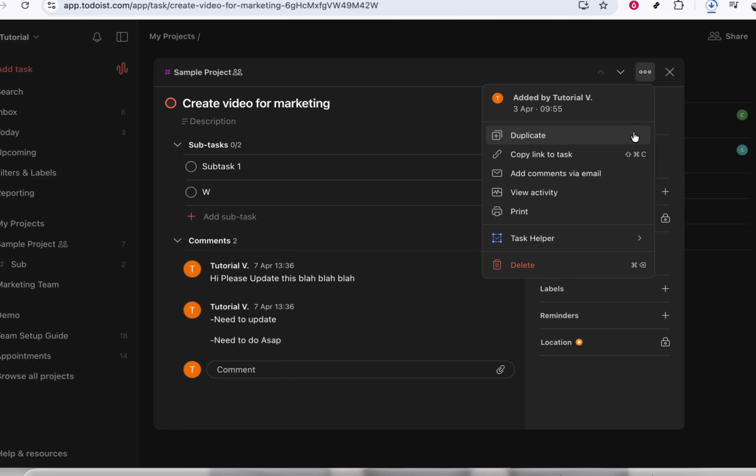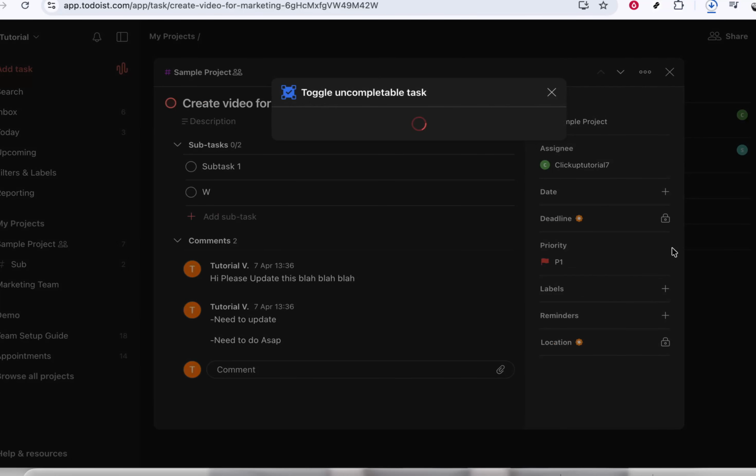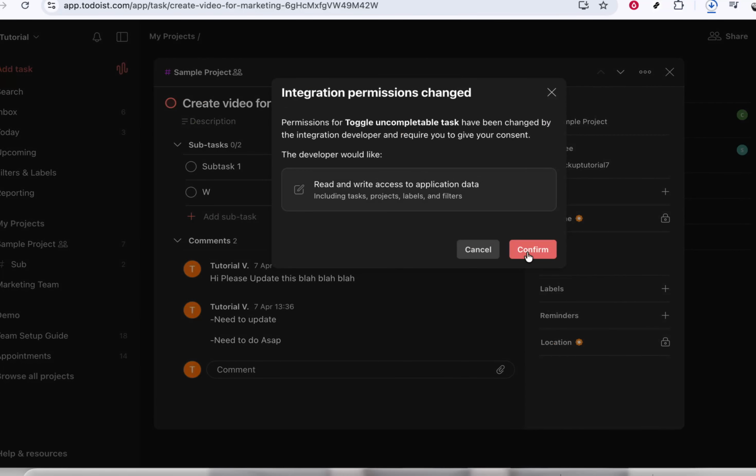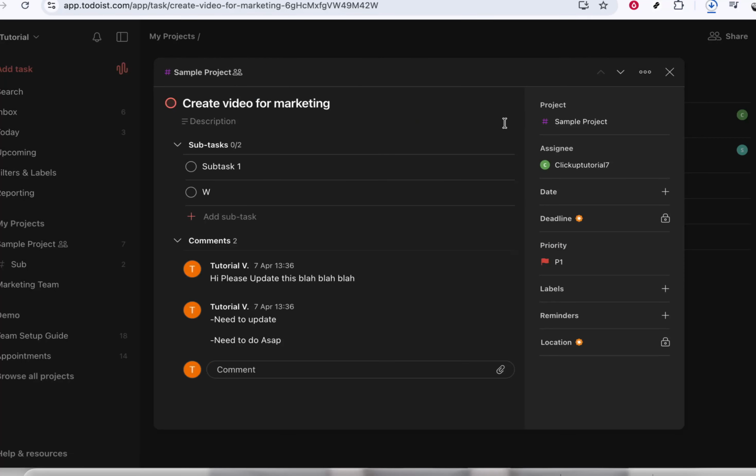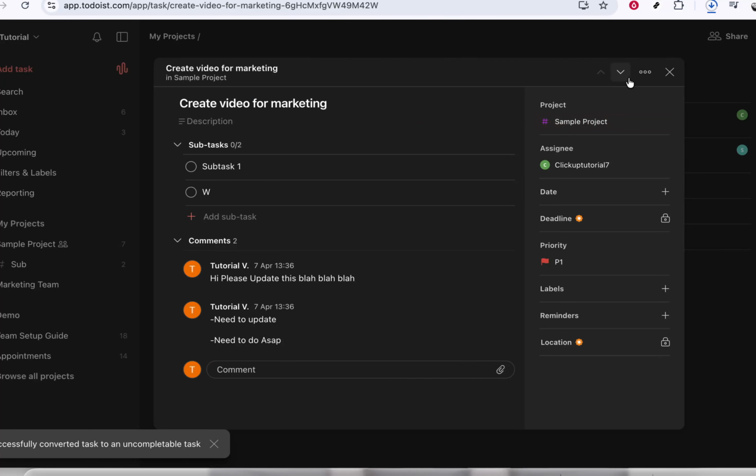Once the task is open, look for the three dots icon. Depending on your device, this might be at the top right of the task window or near the task name. These three dots usually represent more options or additional settings. Go ahead and click on the three dots to open the menu. In this menu, you'll see several options related to that task, such as editing, duplicating, or moving it. Among these options, look for Task Helper. When you see it, click on Task Helper to open that feature.